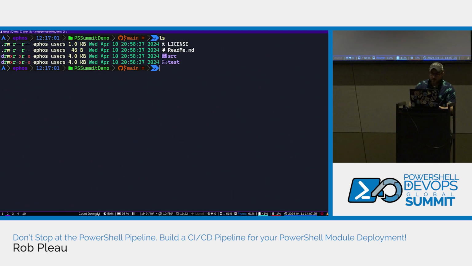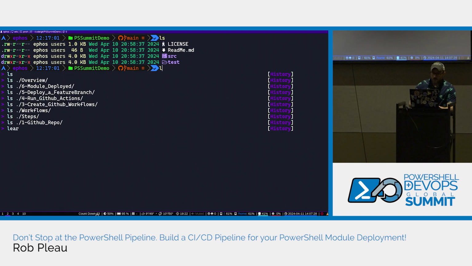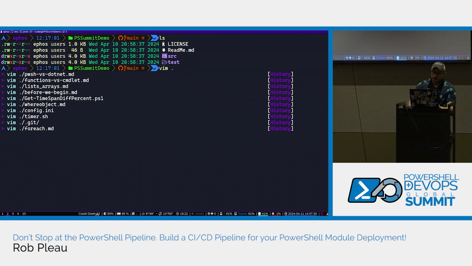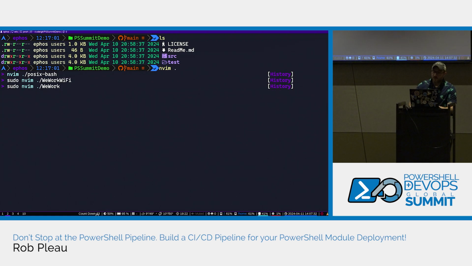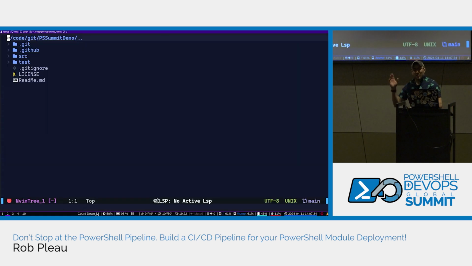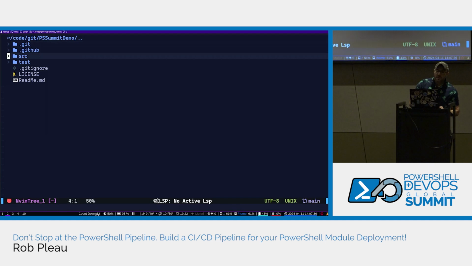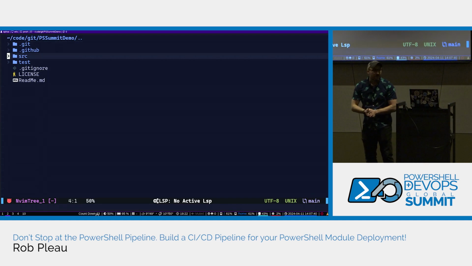Let me make this a little bigger. So we will be using NeoVim, but we're just looking at this, so it's no big deal. Effectively, this is the root of the module. So we have PS Summit Demo. That's going to be the module name.